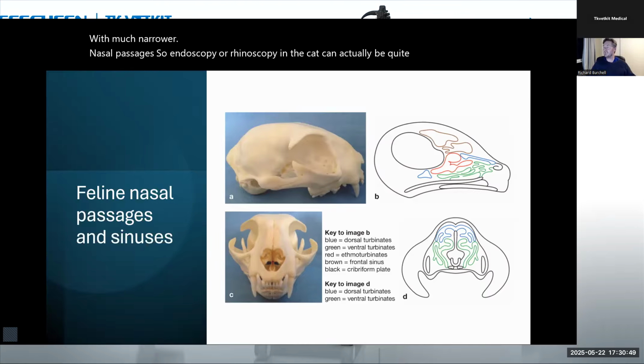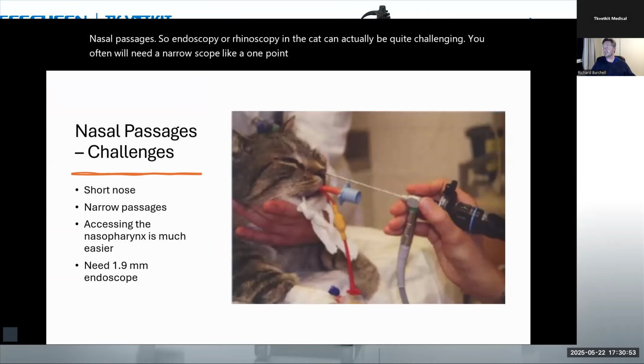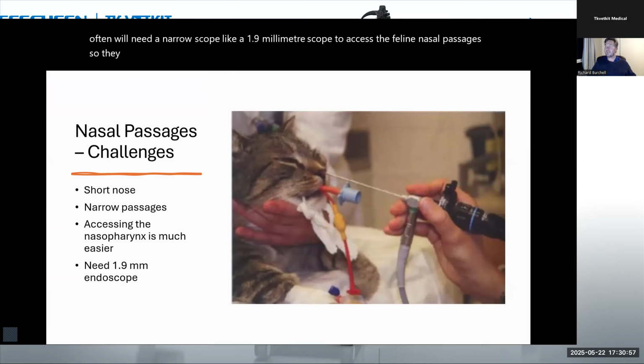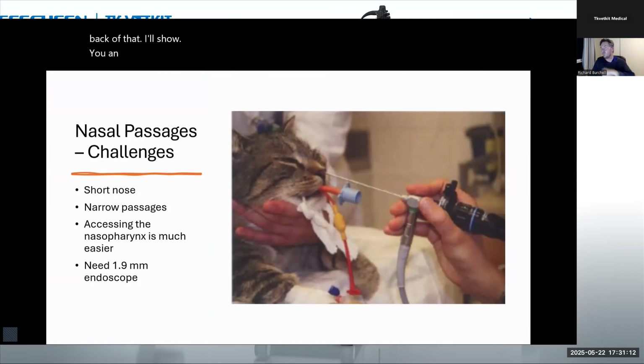You often will need a narrow scope, like a 1.9 millimeter scope, to access the feline nasal passages. So it's difficult to do antegrade rigid endoscopy of the cat's nose, but getting into the nasopharynx of the cat is much easier because we can use a flexible scope to get into the back of that. I'll show you an image of that when we move on to the actual endoscopic technique. So that's the anatomy of the nasal passages.